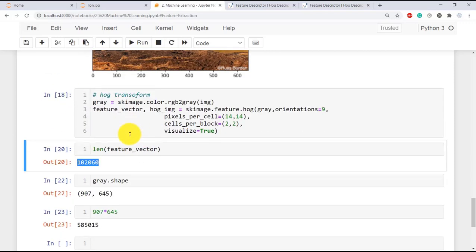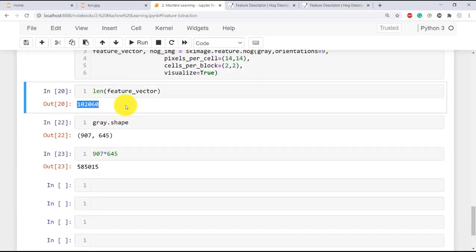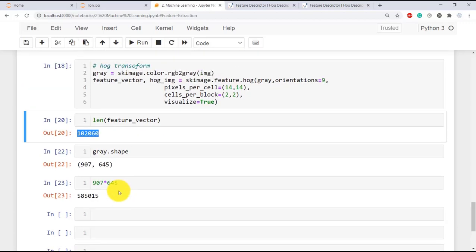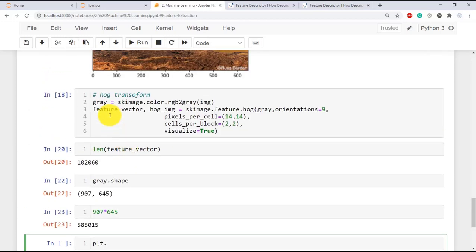So this is how the HOG transformer can be really helpful and useful in the dimensional reduction process. Okay, let's visualize it. So first thing what I'll do is let's visualize my grayscale image.